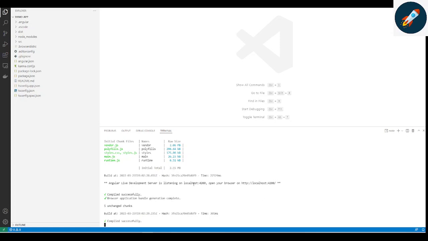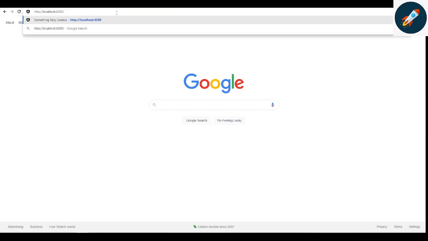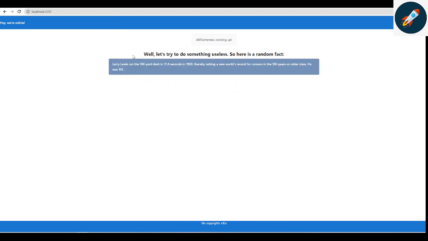So the application is running now. It says it's listening on localhost port 4200. So I'll go to the browser, localhost 4200, and it is a single page application. So all we are doing here is we are cooking up some awesomeness. We are showing a random fact here which is completely useless, and every time we refresh the page a new fact is shown. Pretty awesome, right?